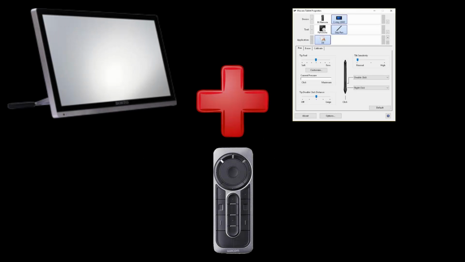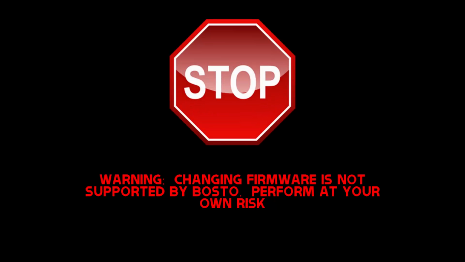Hey everybody, for the past few months I've been using the Bosto 22U Mini for all my art and drawing needs, and it's basically a Wacom Cintiq alternative, if you could even call it that. Wacom kind of striking out all the time now. But anyways, everything's been fine. Line quality, everything that I talked about in the review on this channel is okay.